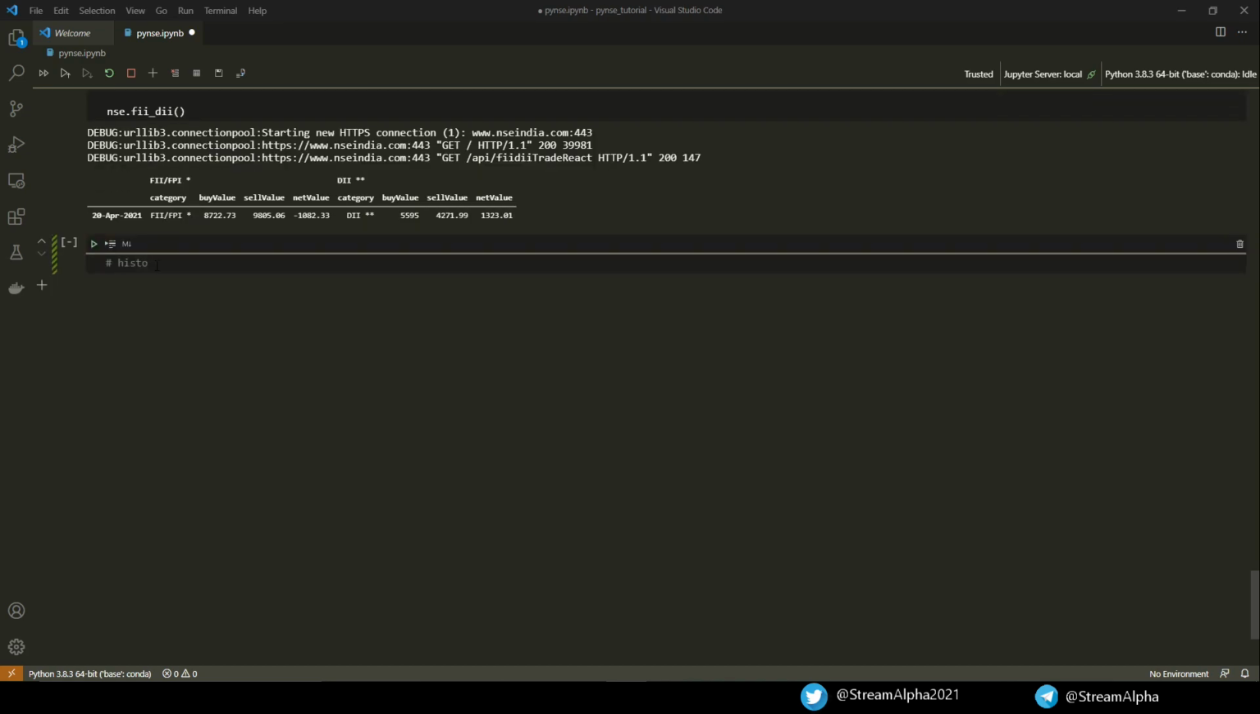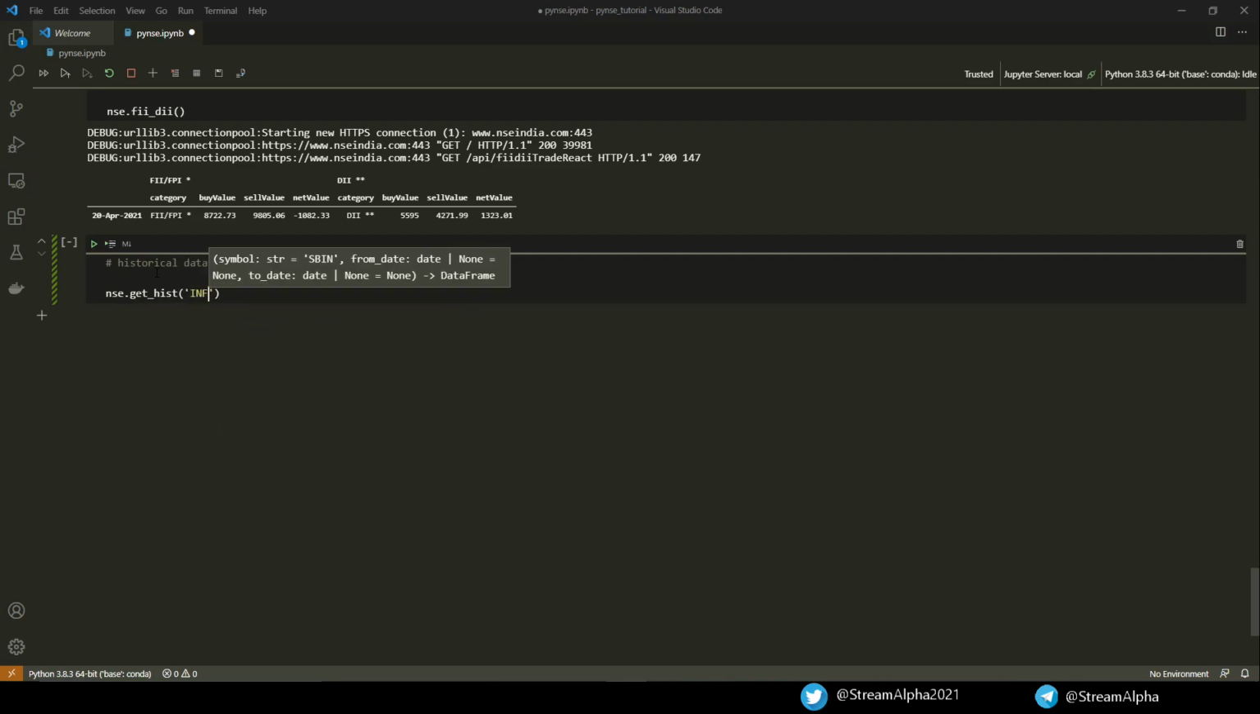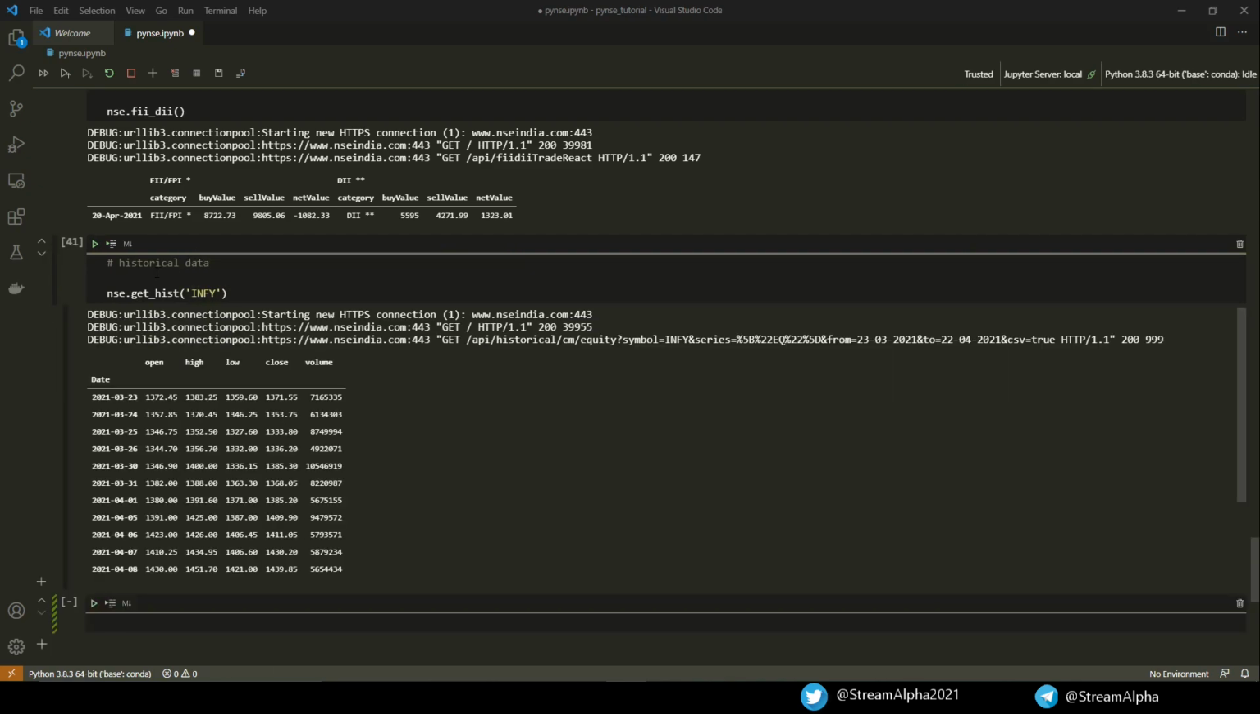Next method in PyNSE is for historical data, a very useful one. It returns OHLC data on daily time frame in a pandas data frame format. To download the data for any stock, let's say Infosys, type nsc.gethist, symbol name infy, and run the cell. If no from and to dates are specified, it returns data for the latest 10 days. There isn't any limit on how much data you can request. Any length of data you can download in a single request.